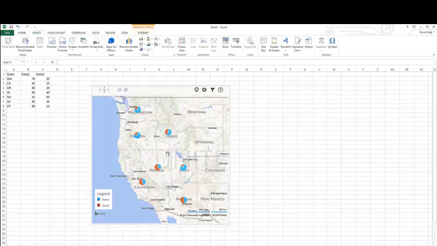I can go in and edit this data. So if I go over here and let's say I go to Idaho and I change this from 60 to let's say 160 on the map here, you'll see that now my little chart here has changed, the legend has updated, and it's really that simple and that easy.